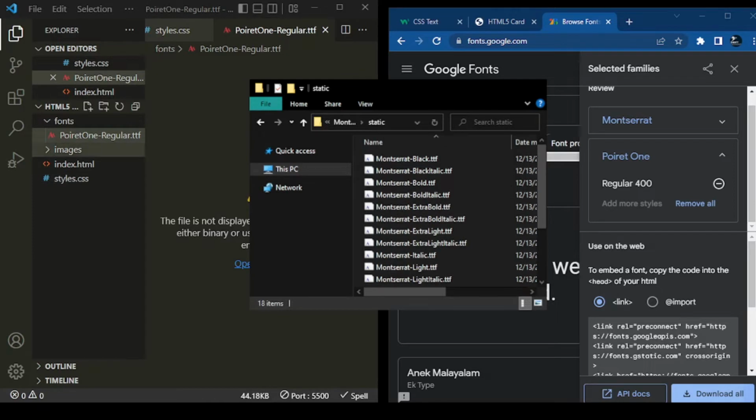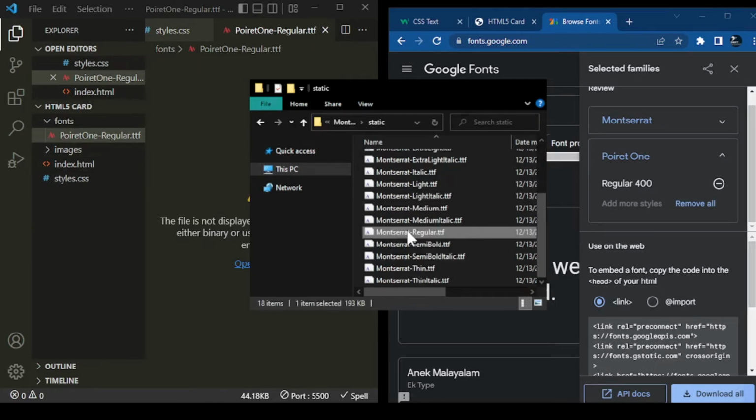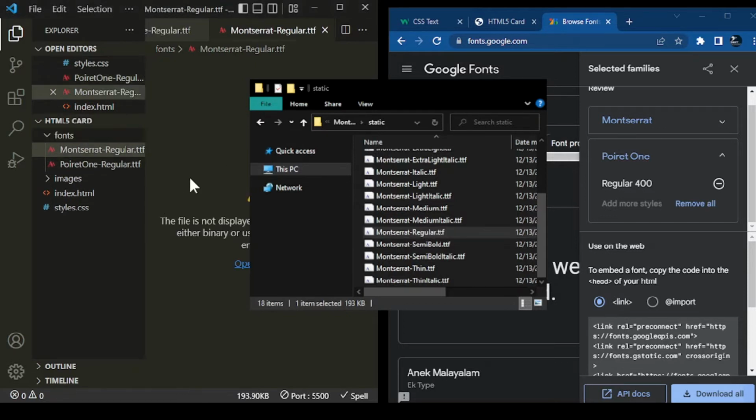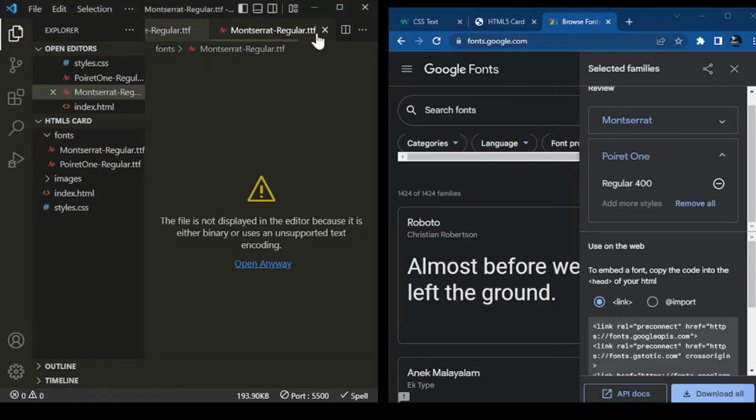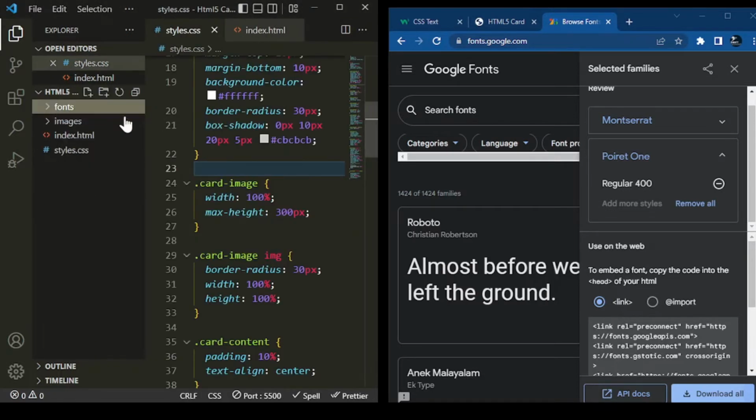That's why we won't put the font here. So let's take only the regular, and put only the regular of Montserrat inside here. All right. Now let's close this one, and inside our VS Code, close this. Let's close this. And now we have our fonts.